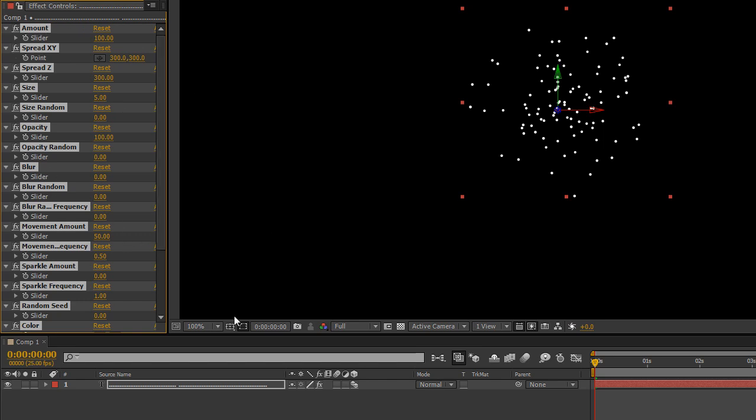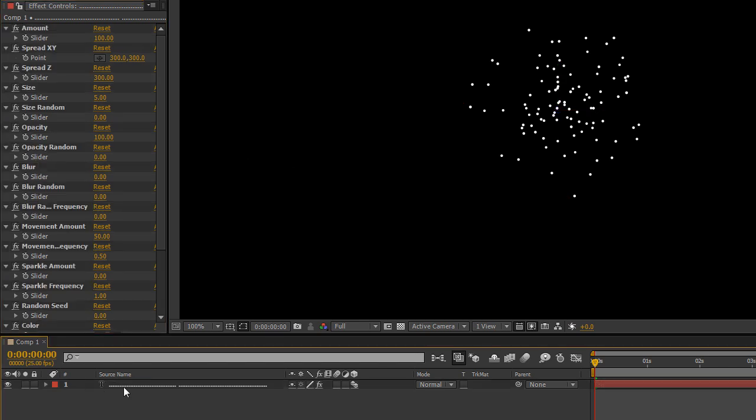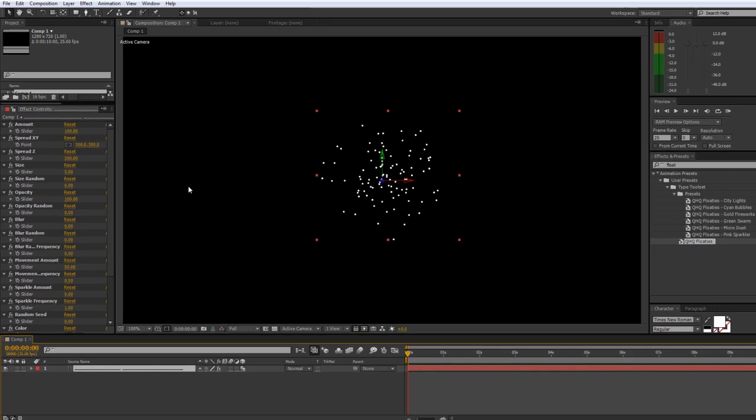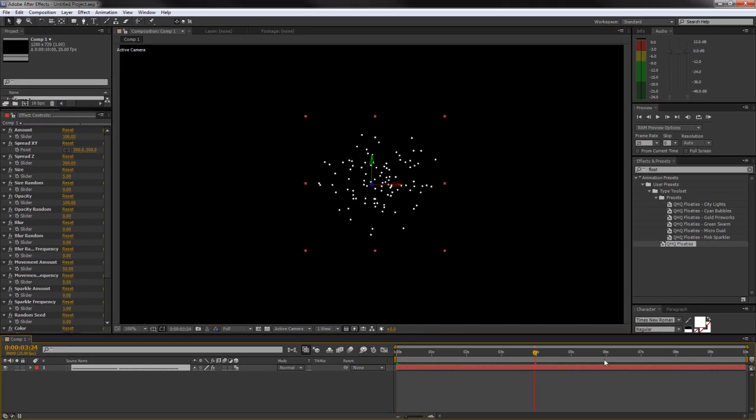Unfortunately, when you first apply the preset, you will see that all the controllers are going to be selected, and this is something that presets in After Effects just do. So what you need to do is simply click away from the layer, select it again, and now you're free to do any modifications. So right off the bat, if we just render the preview, let's just shorten it a little bit. 4 seconds would be more than enough.